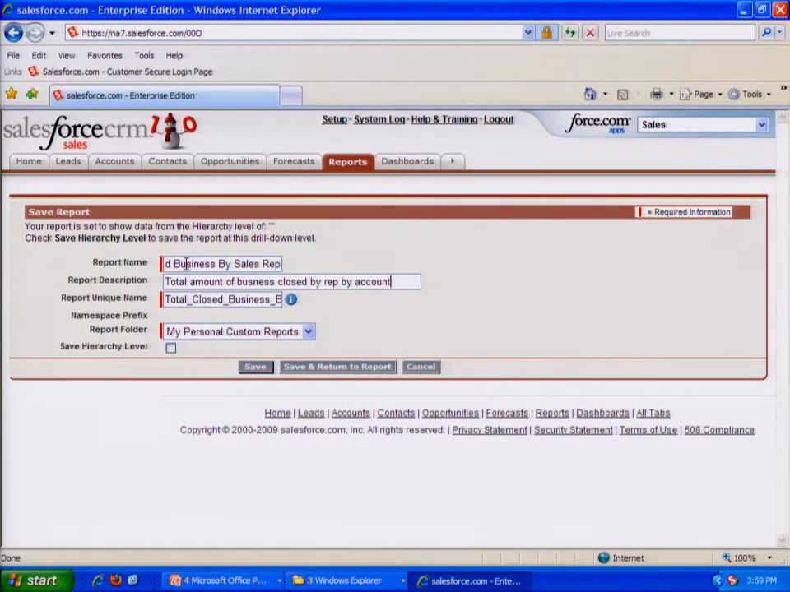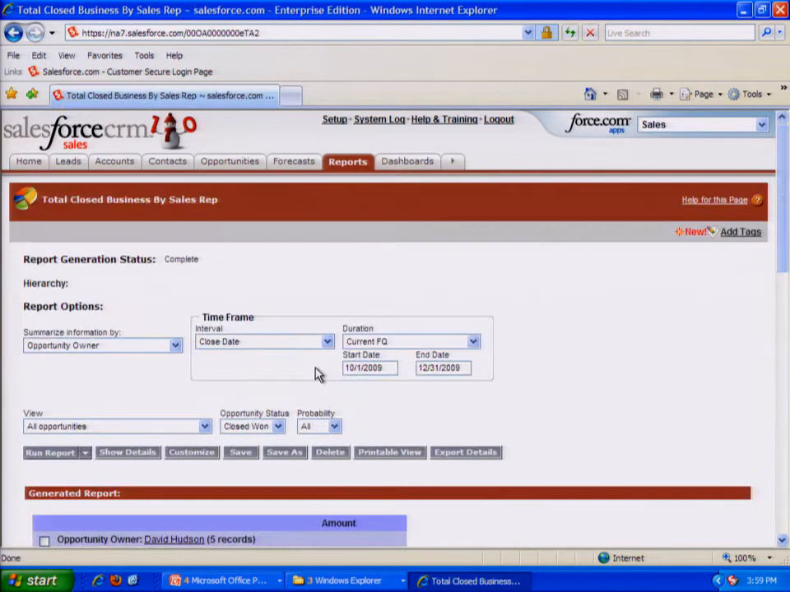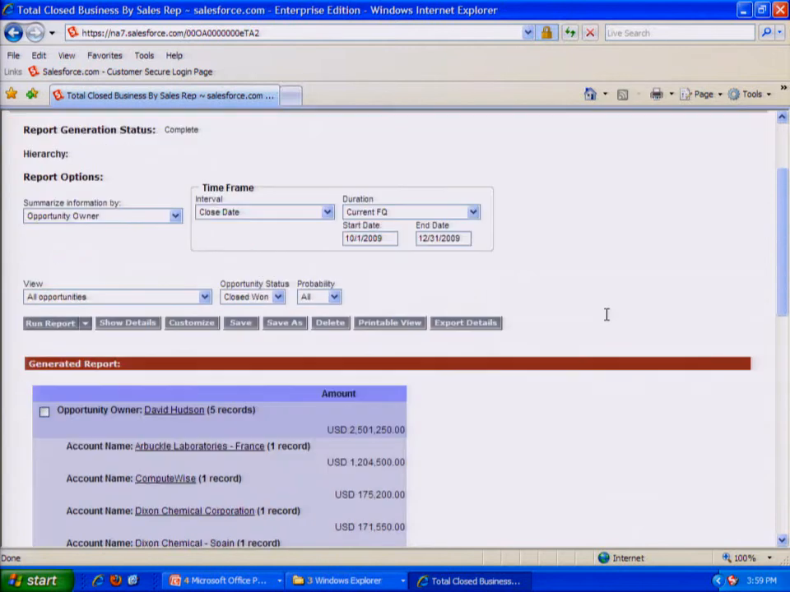The unique name will already be filled in, and we need to put it into a folder. And the folder I want is the same folder we used last time, which is the Sales Dashboard Reports. All right. And let's save and return to report. So far, so good? Yeah? All right. Report Wizard, very easy to use. Now that we've saved the report, now we'll recap.